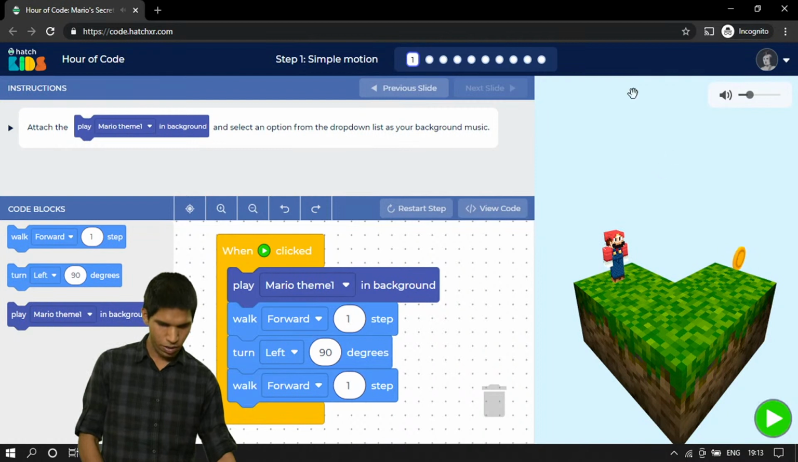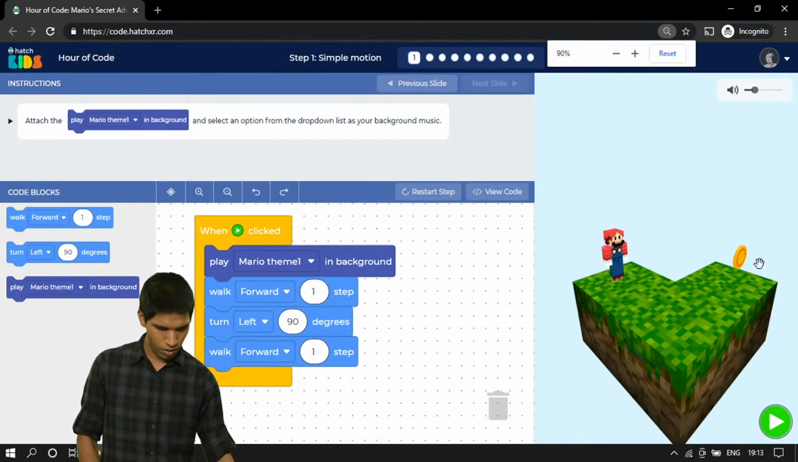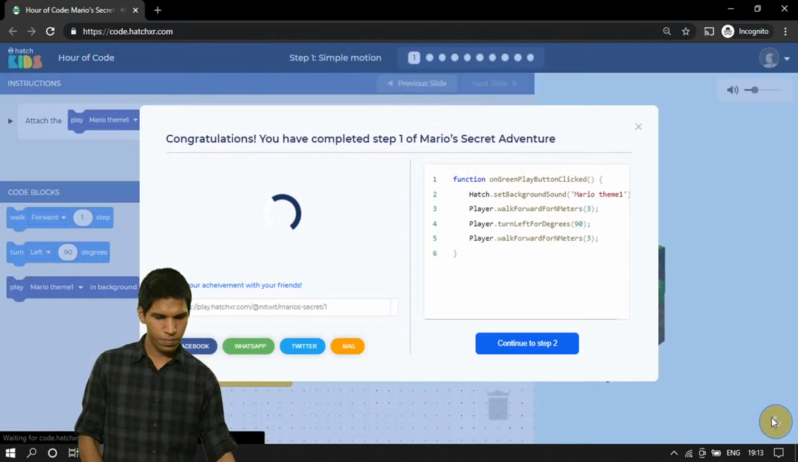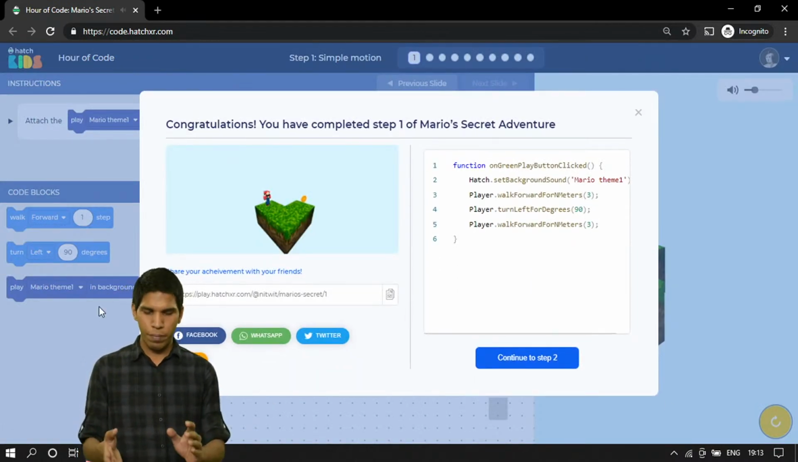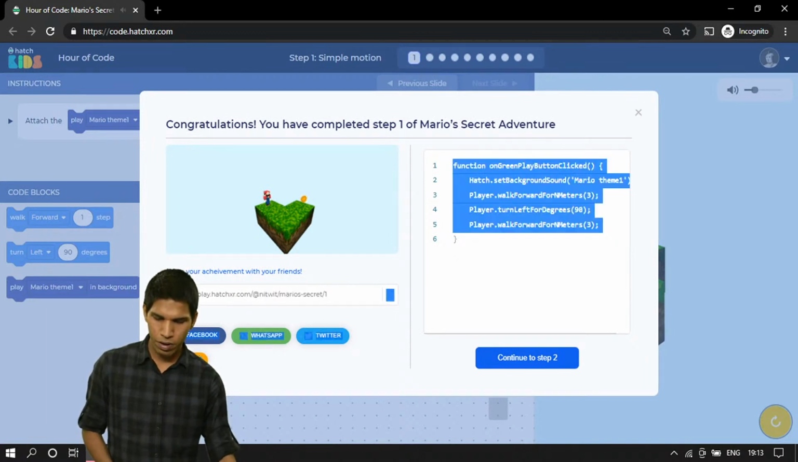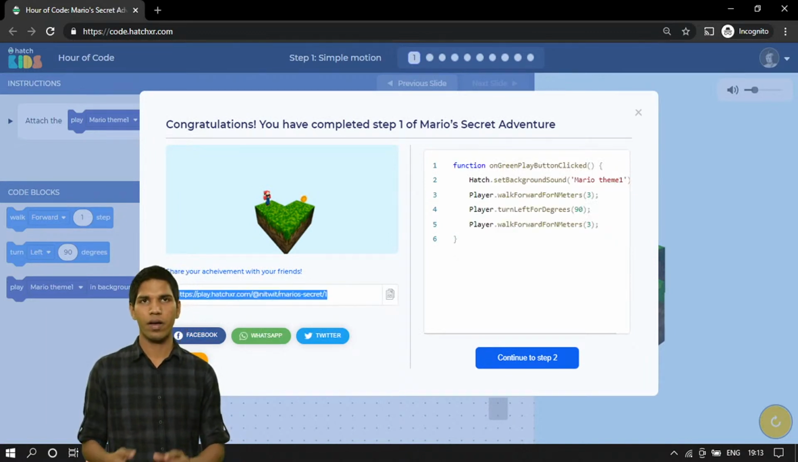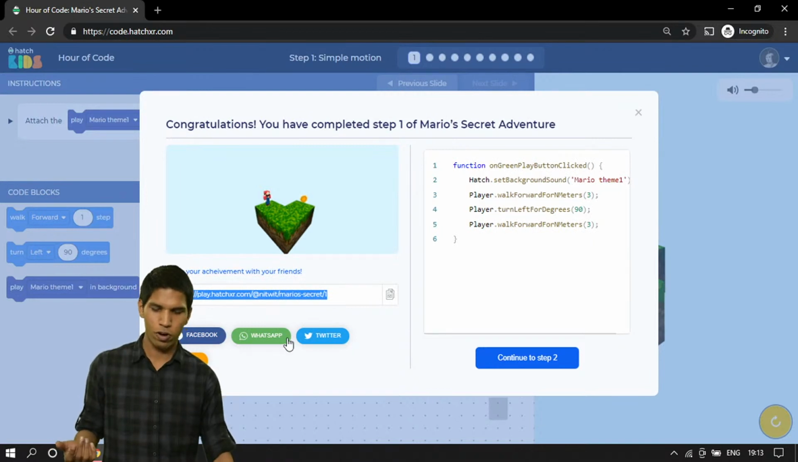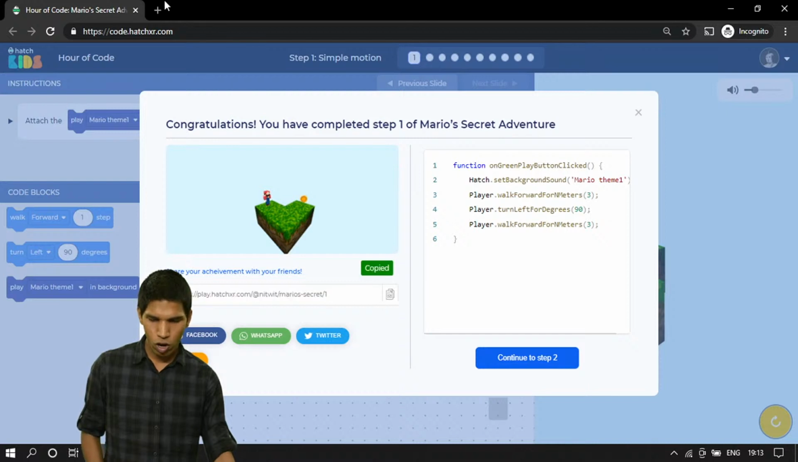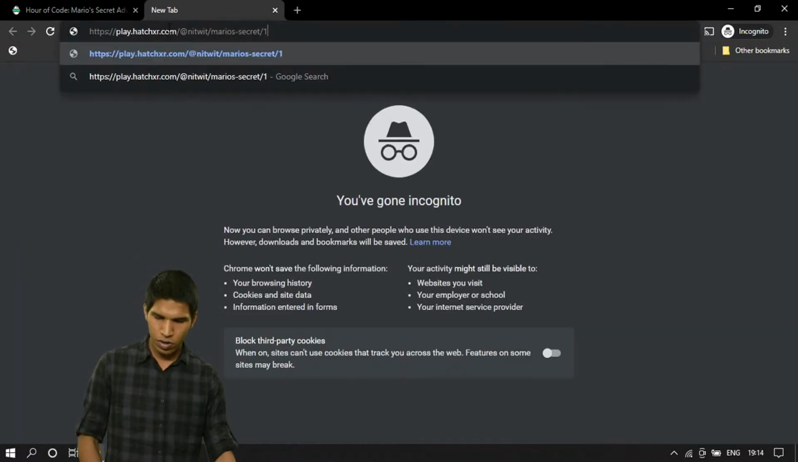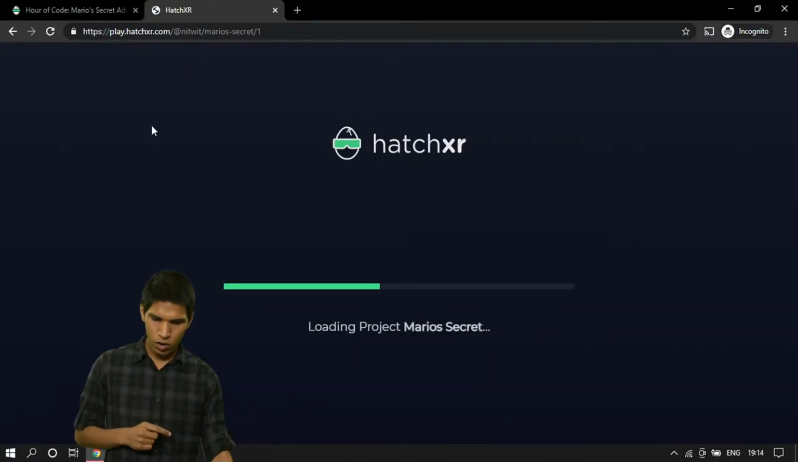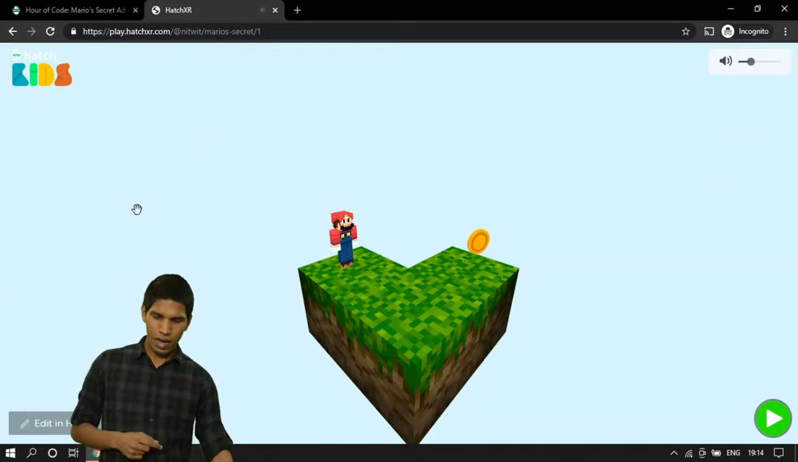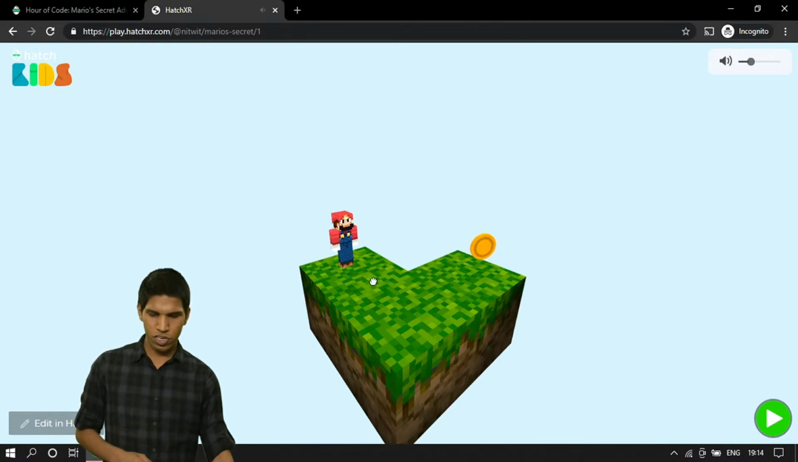Let me run this again. Perfect. So now you can see that my share modal here is active. I have a playable link that I can use to share with my friends, or I can directly share it on WhatsApp, Facebook, Twitter, or I can share it via mail. And this link, if you copy this, you can open this up, and you can even play this link on your phone. I'll show you. So this link, if I open this up here, you can see I have my project here.